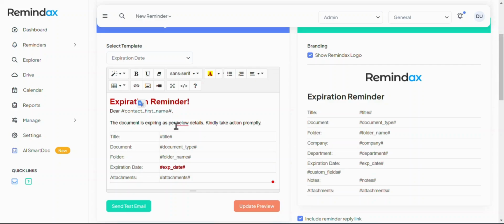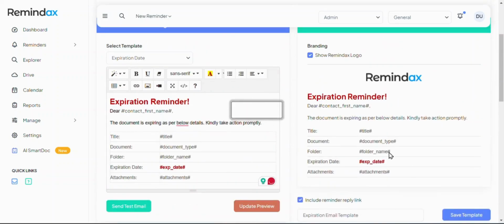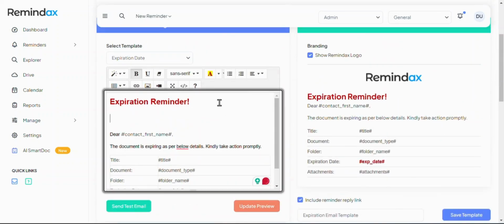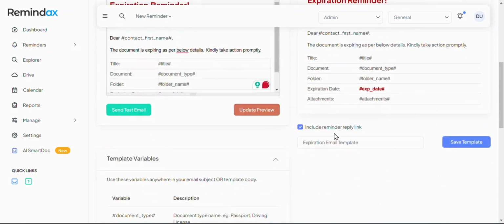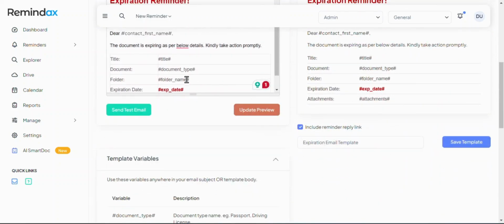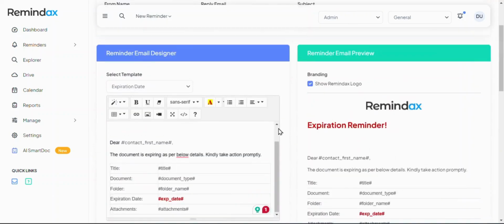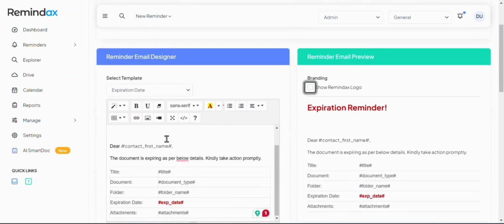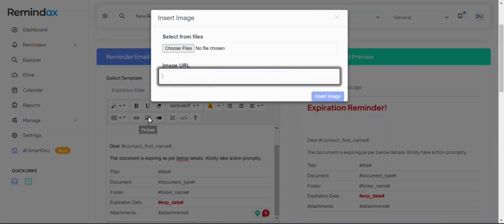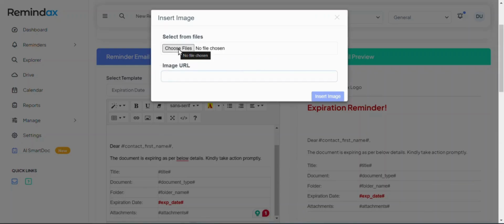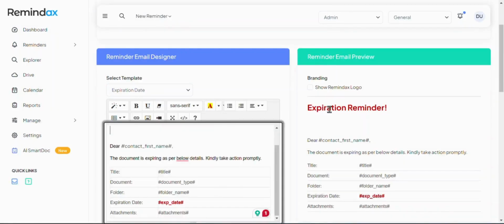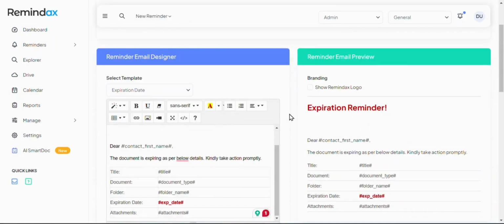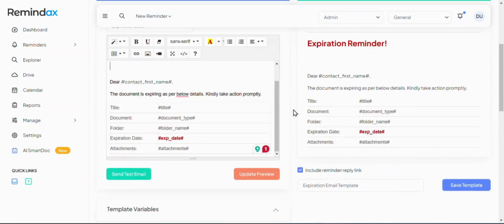So this is basically the email template, which I can create a new one. That is totally dependent on me and how I would like to create one, and if I would like to add further my signatures, I can do that. How does it really look like? If I don't want to see the Remindax logo, I can choose it. And if I would like to add the logo of my company, I can just choose the picture of the logo and insert that, and it will be shown over here, and anybody who is receiving the email reminder will be able to see that this is from your company.